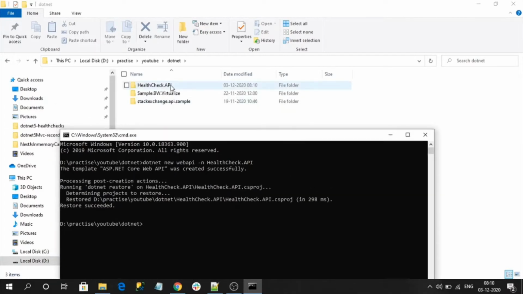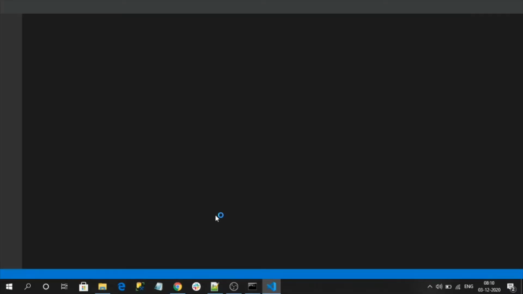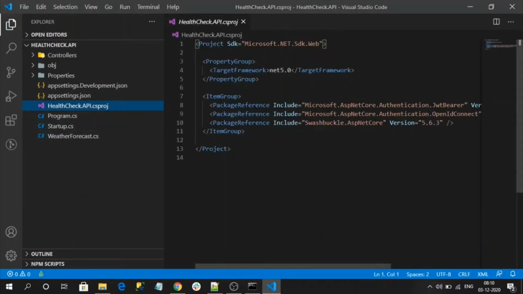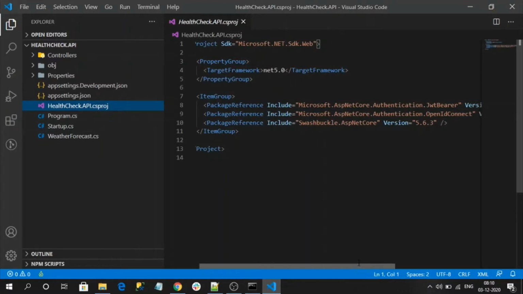See, healthcheck API. Let me open Visual Studio Code. So this is my project, and it is created with .NET 5. You can see here the framework is .NET 5, right? It is a .NET 5 application.